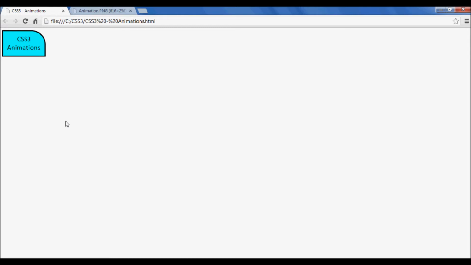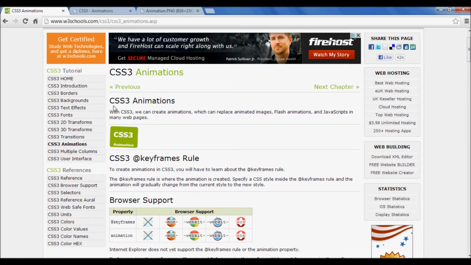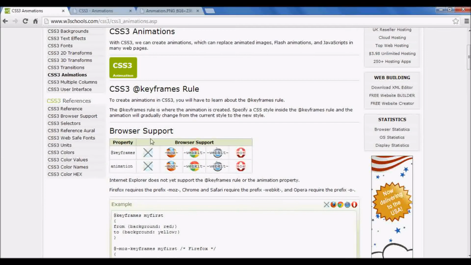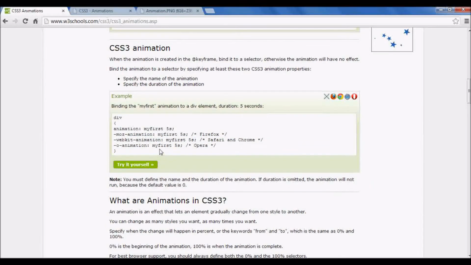So this concludes the CSS3 animations tutorial. If you need any more help in this topic, you can always visit the W3 Schools website, where you can see the CSS3 animations and some more help and a few more tips.